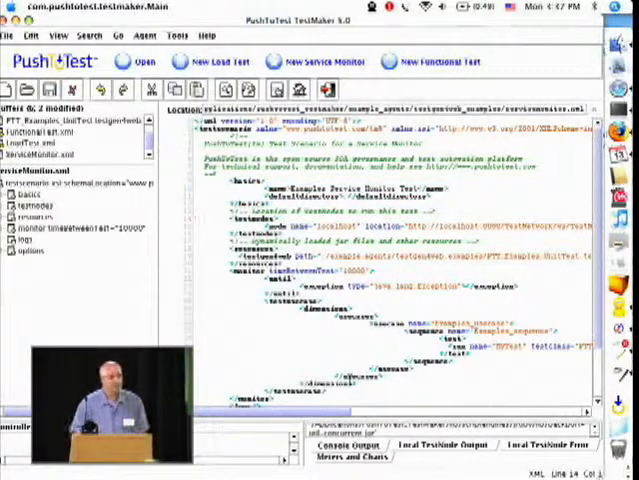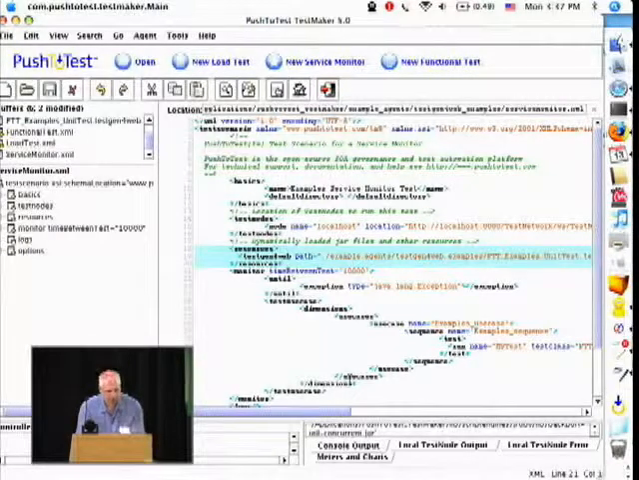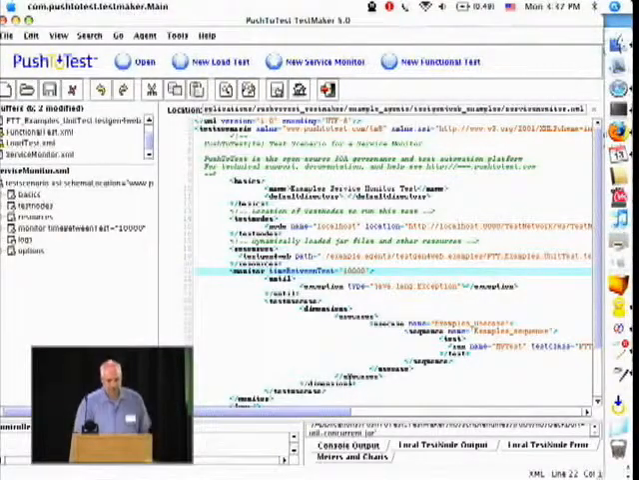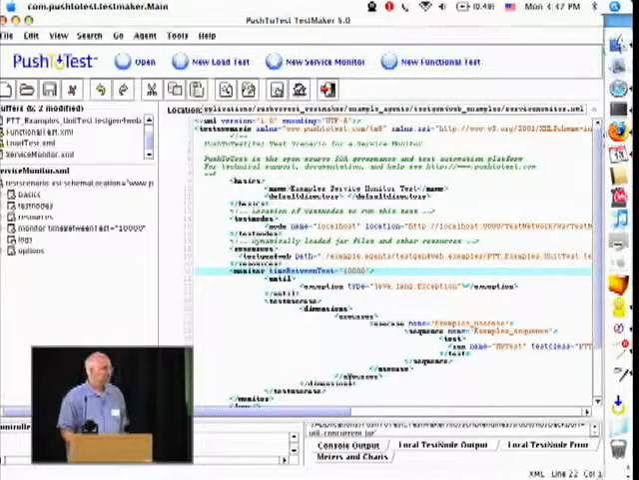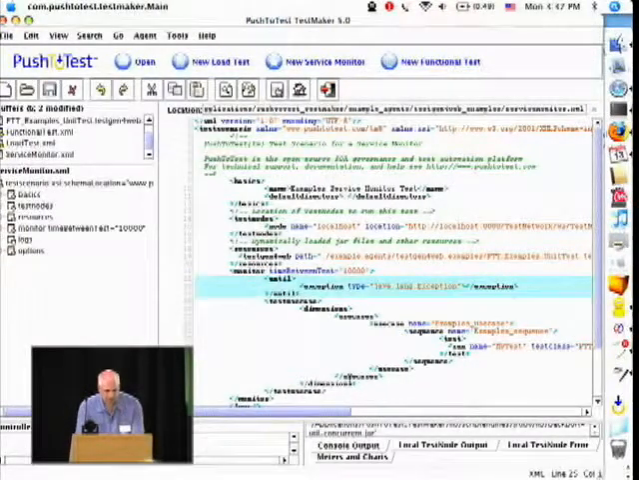Repurposing these things from unit tests into service monitors shouldn't take any more effort than it did for me to create a scalability test. Here are the resources that are needed, and now here's a monitor definition. So in this case, it's going to say, monitor, run this basically every 10,000 milliseconds, every 10 seconds, and keep on running this until you encounter an exception.